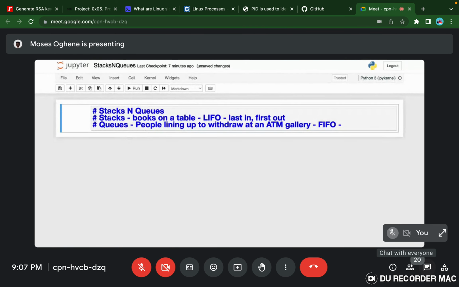So, stacks are books on a table, like I said. The last item you placed in is the first item to go out because it's at the top. It's just like stacking up plates on top of each other. The last one to go in is the first one that goes out. And people going into a queue, right? That is queues. And the idea is the first person to come in is the first person to go out. That's why I said queues are like people lining up to withdraw at an ATM gallery. You that got there first will be the first to withdraw, right? And so on and so forth.